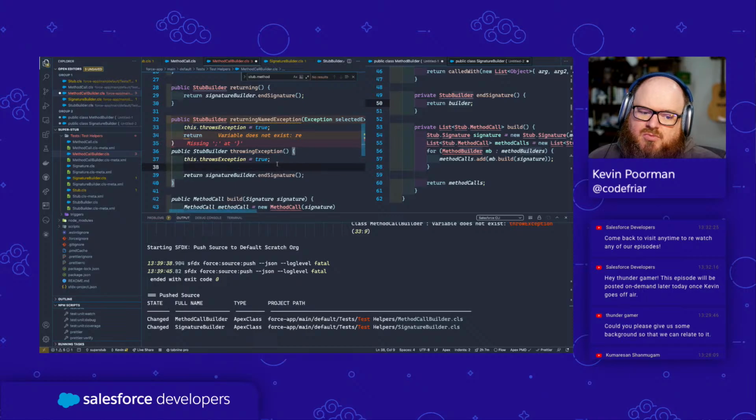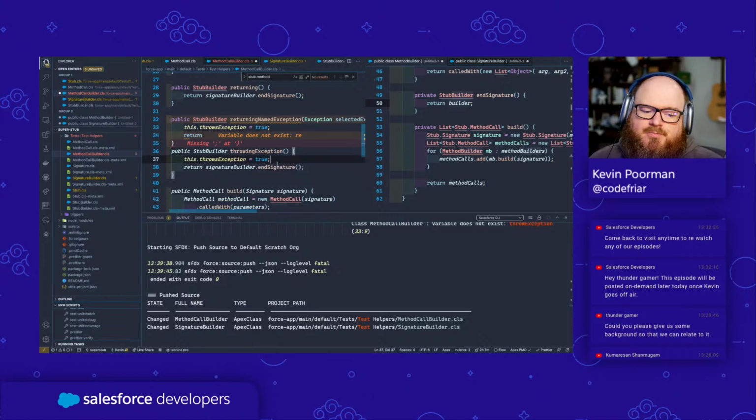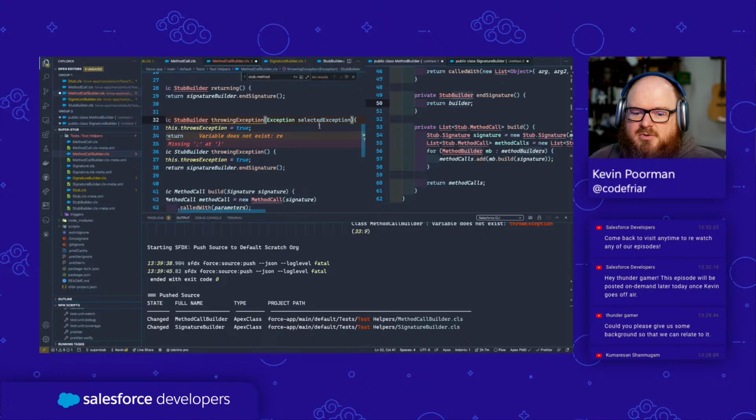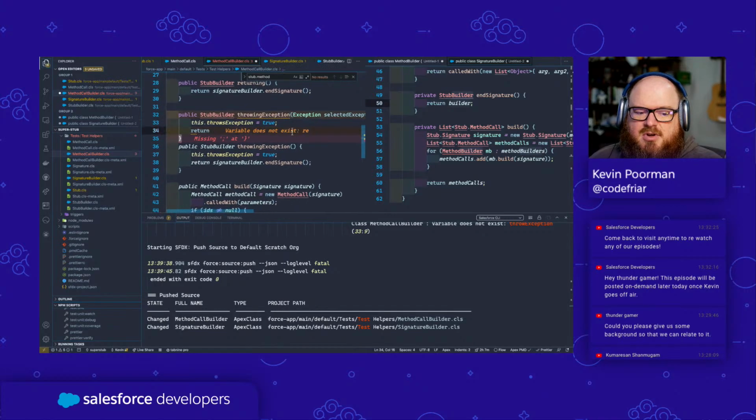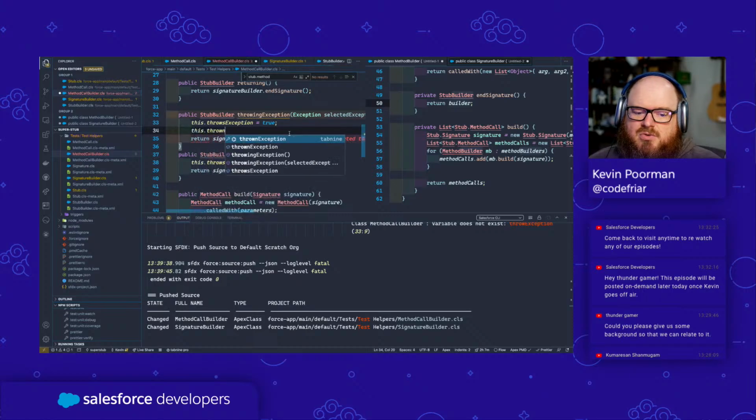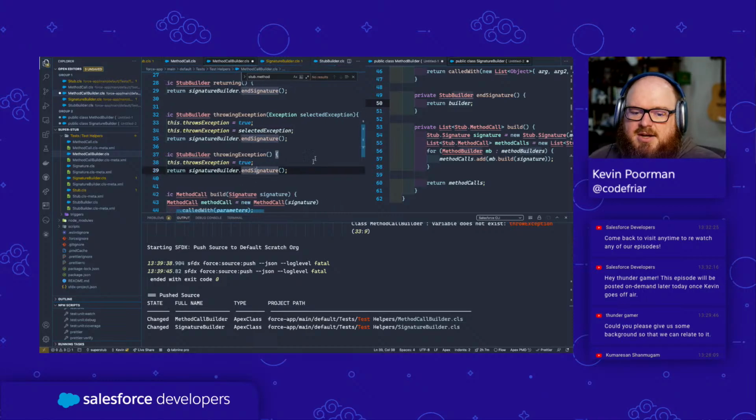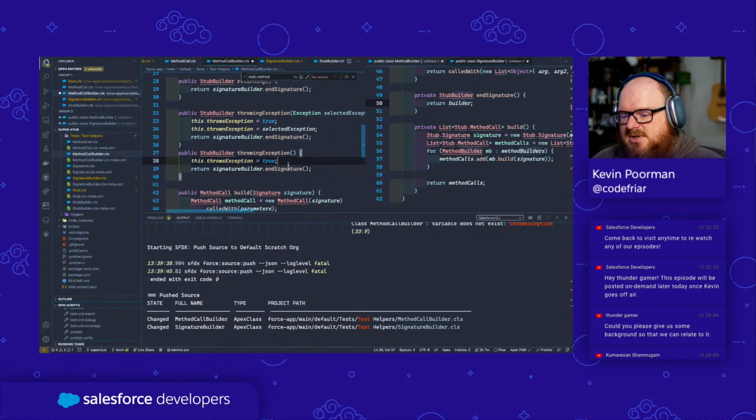I'm going to say this dot thrown exception is equal to, back up. You know what? I'm gonna make this the same name. I'm gonna overload it. So we've got a selected exception. We're gonna return signature builder.endSignature like that. But what I'm going to do is I'm going to say this dot thrown exception is equal to selected exception. All right, so we've got the same method, throwing exception, and I can optionally pass it in either an exception or not. Yeah, I like that. I like that style of doing things. And we'll save that here.